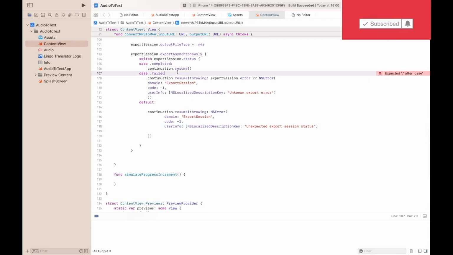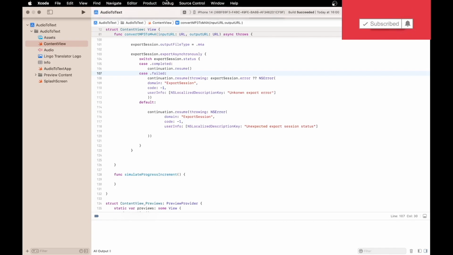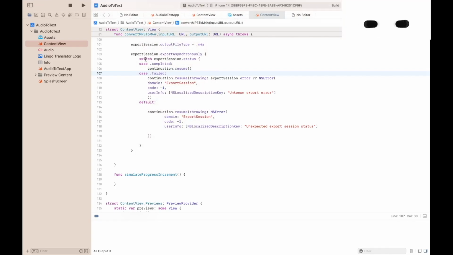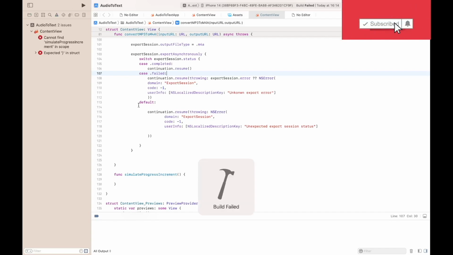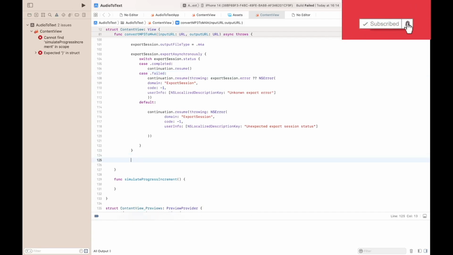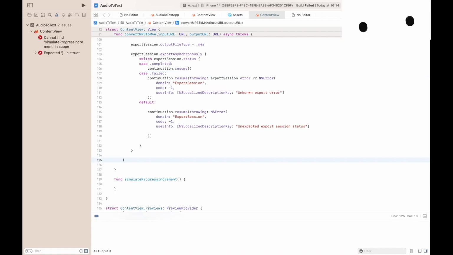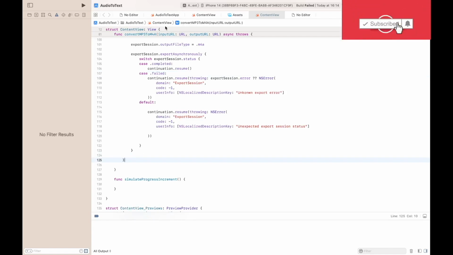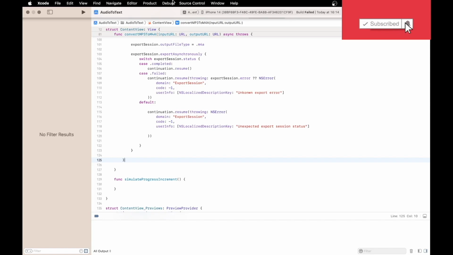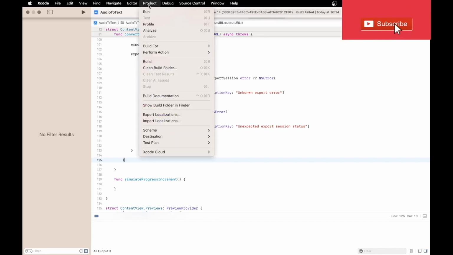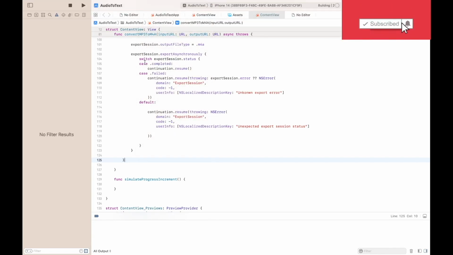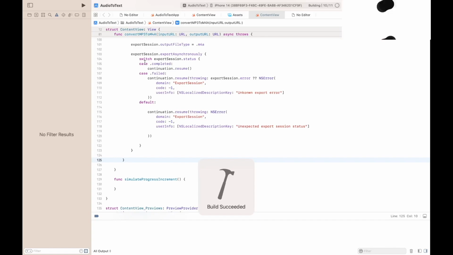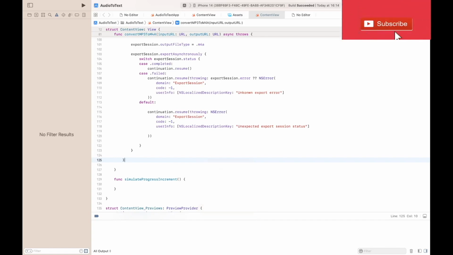On line 107, there should be a colon. I'll just compile it now. There's a missing bracket, which should be here. Compile it again. Compiled.